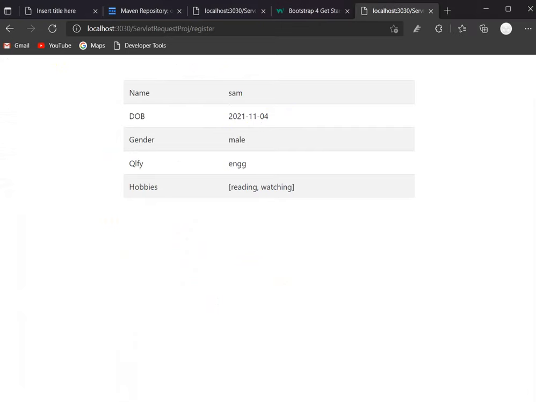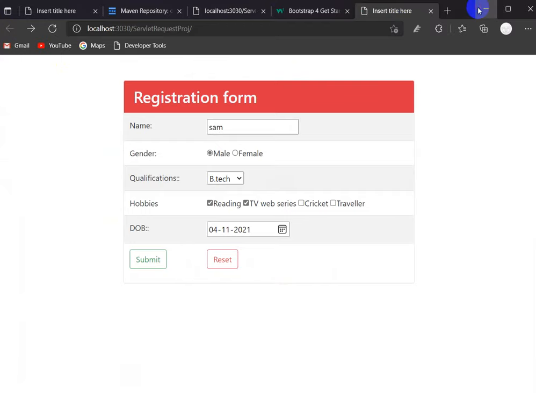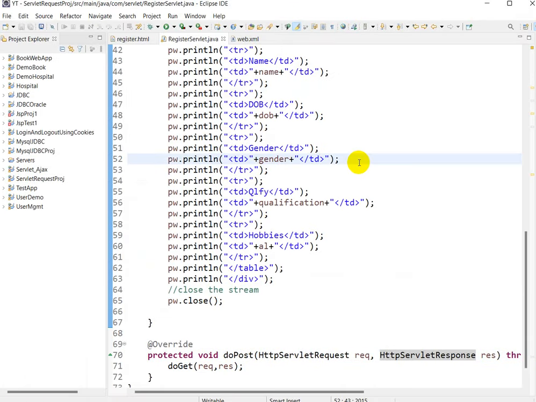So we will develop this application from scratch. For that you must have Tomcat configured with Eclipse. All the other resources I will provide. You must only have Tomcat configured with your Eclipse IDE.